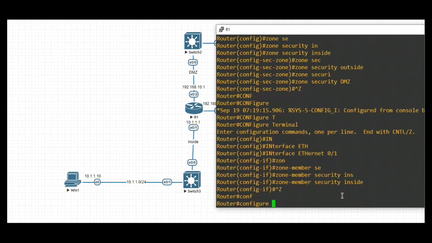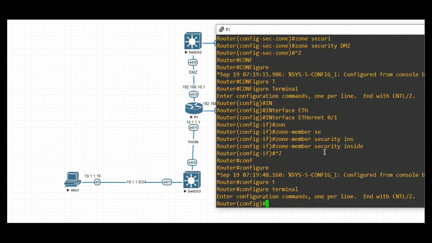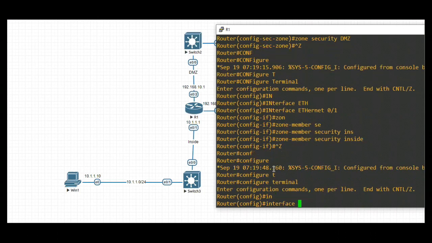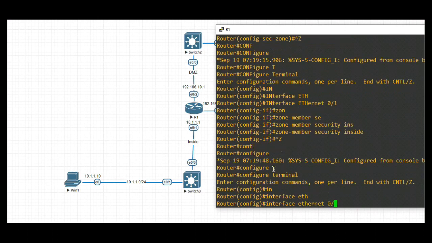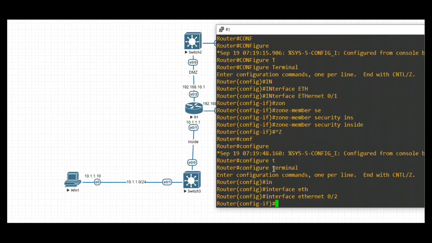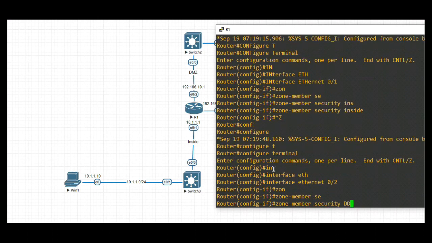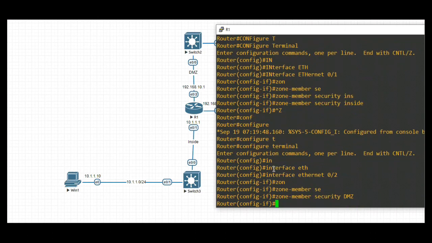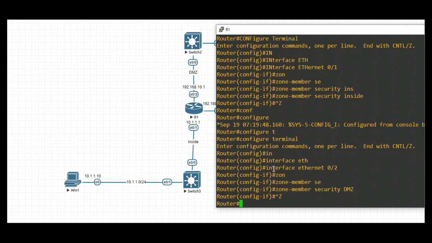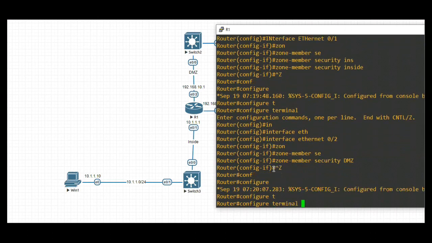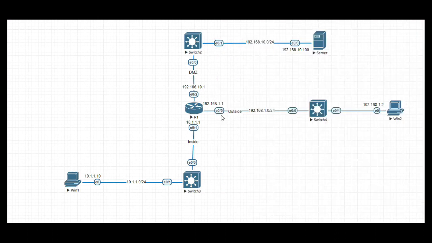Similarly, we have one other interface, Ethernet 0/2, for the DMZ. Interface Ethernet 0/2, zone member security DMZ. Okay, and we are left with one more interface, that is Ethernet 0/0 for the outside.